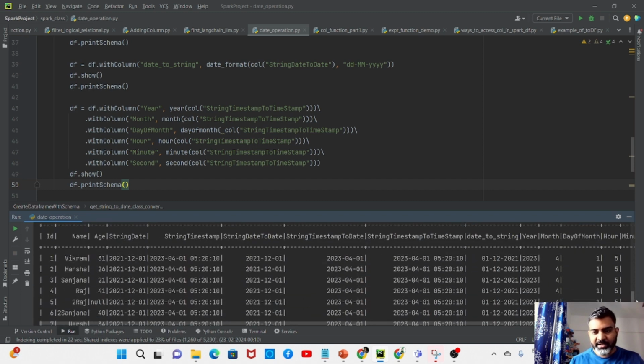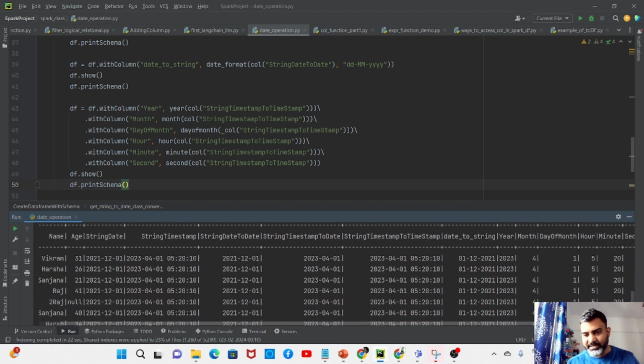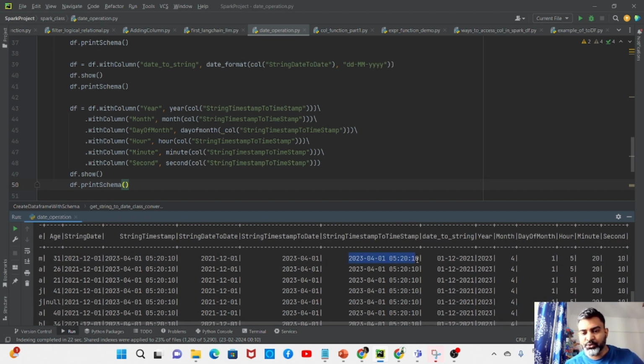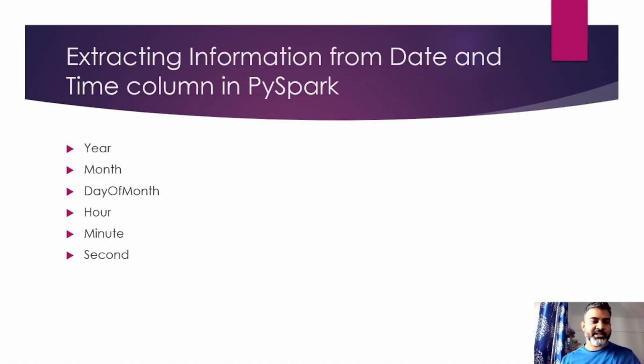And if we see the data, we can see that this particular column which we had used to extract the information has been extracted and put into individual columns perfectly. So like here, month is 4, date is 1, hour is 5, minute is 20 and second is 10. Okay, so we have successfully extracted all the information from any given timestamp column. So this is how you need to make use of all these functions available in the pyspark.sql.functions module. Okay, so that's all for today. We will check some more date operations in the coming video.